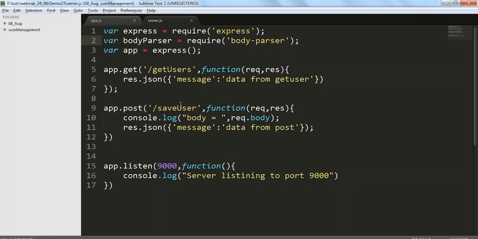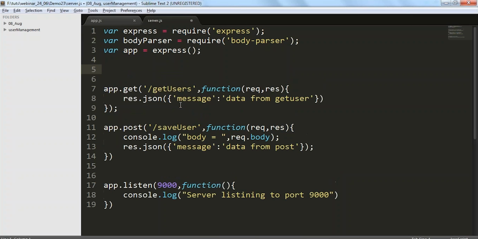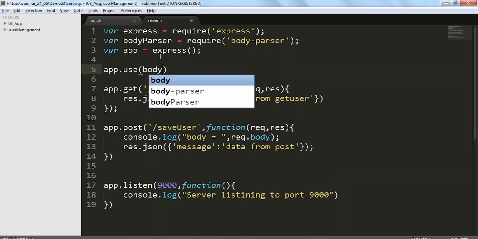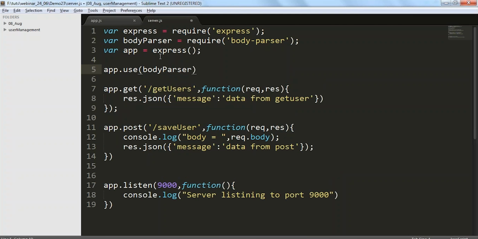So here we are going to configure the middle layer for our application. How can we do it? To configure the middle layer, we use app.use, and since you already have body parser, just call body parser. Now each and every request will go through this middle layer, and using the body parser, that request will be parsed and you can get whatever JSON object you are sending from your UI.